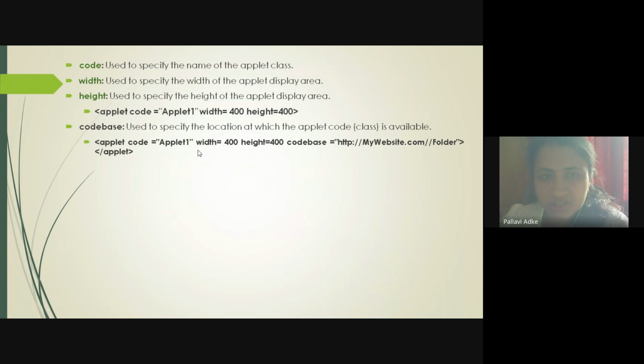Again, we can mention codebase also, which is used to specify the location at which the applet code or the class is available. These things are not mandatory. If we want to add, we can add. But these three things are mandatory whenever we are mentioning the applet tag. I hope it's clear: applet code, your class name, and the width and height. These three things are mandatory whenever we are writing the applet tag.